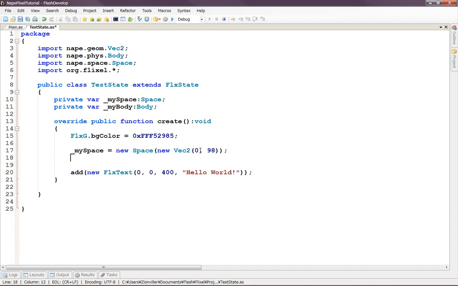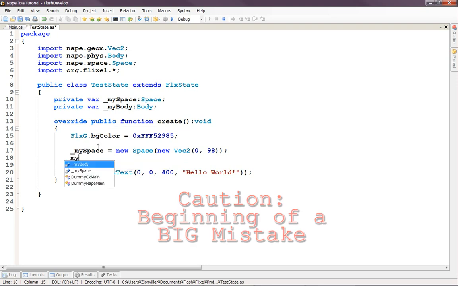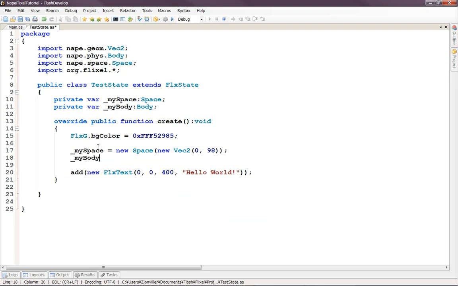Next, let's make a body. So we have our my body. Oh, and here's another cool thing about FlashDevelop. See, we have underscore my body, but if you just type my body, look, it pops up there, and we can just highlight it and hit that.